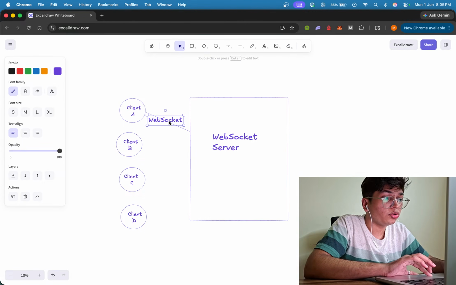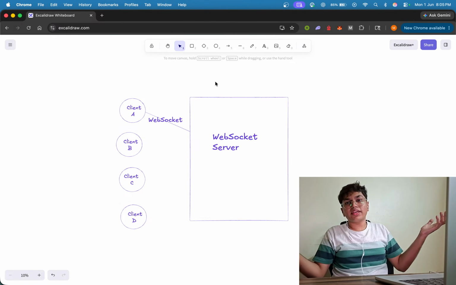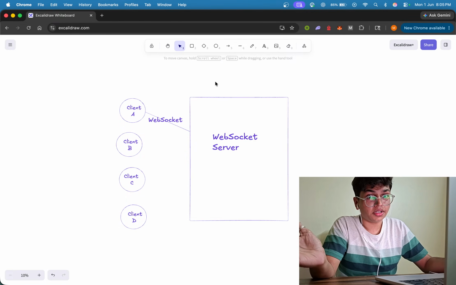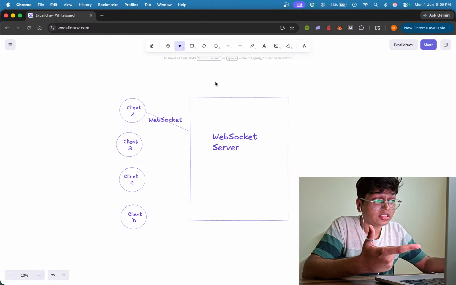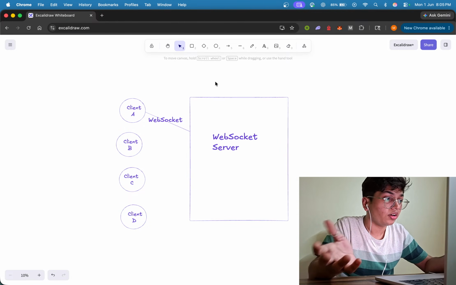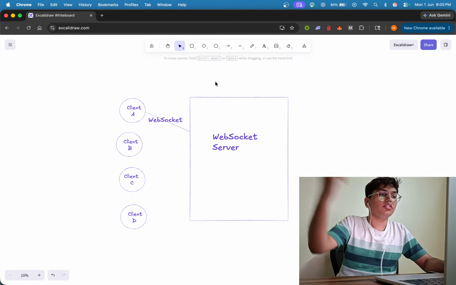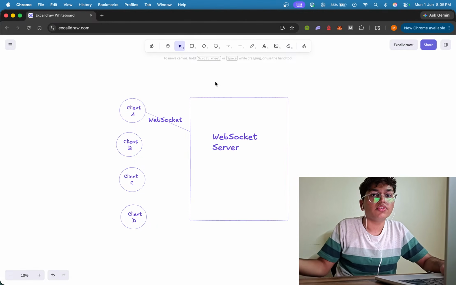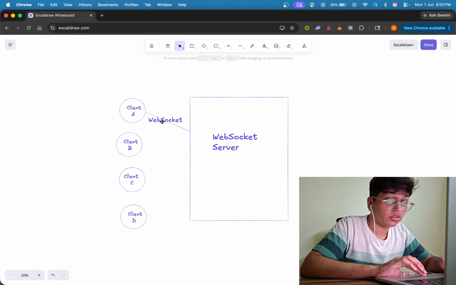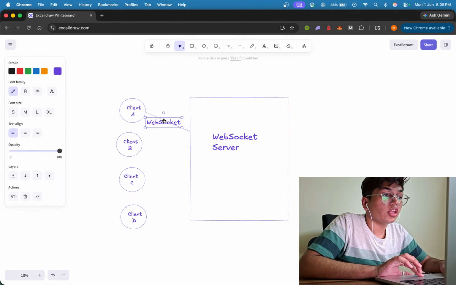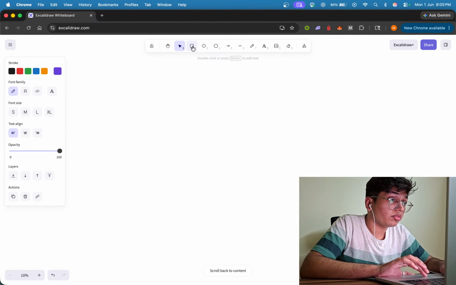Now, why not UDP? UDP is another protocol. It is very fast, but it is unreliable. And in applications like these, we cannot afford that, right? Suppose I'm trying to send a message to client B. What if my message never reaches there? UDP will directly ignore it, right? So that is a problem. So we cannot use UDP. TCP sounds better.